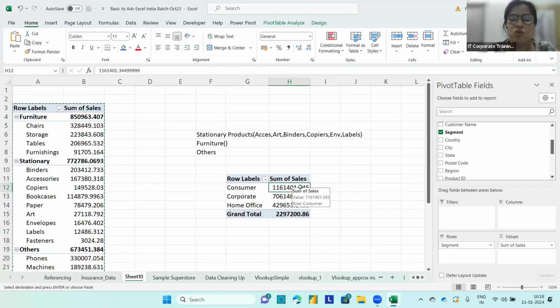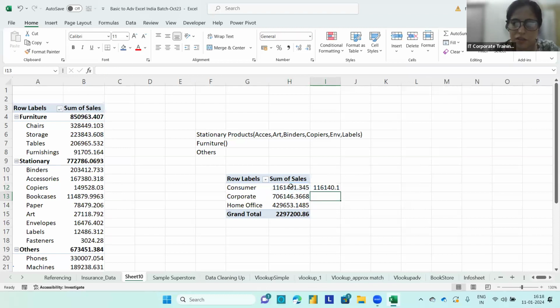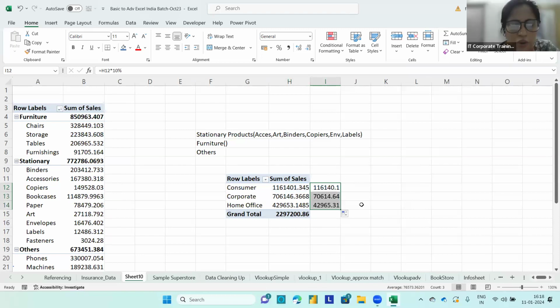Now I want to add a calculated field, which is the target sales I want to give in that particular region or in that particular segment. What is the target sale I want to give? It is 10% of the sales. How will you add that calculated field? You'll take this, multiply it by 10%, correct? Yes, ma'am. And you'll come down. This is how you'll do, correct?